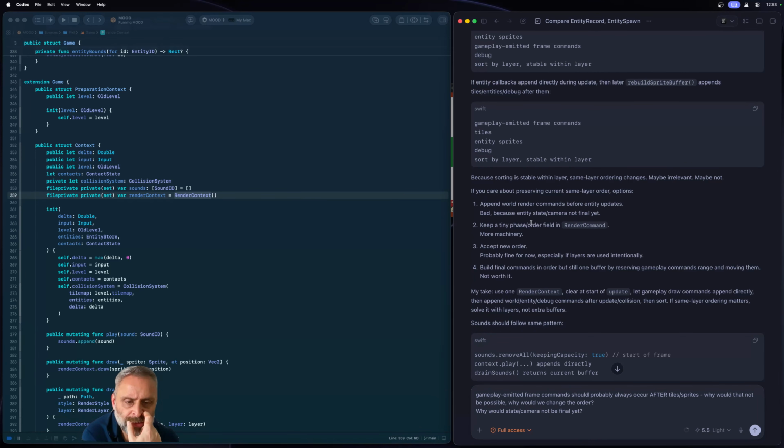Keep a tiny phase order field in more machinery. No. What? No. Accept new order. Probably fine for now, especially if layers are used intentionally. I mean, layers are, but then within a layer you can't really reason about that right now, like which enemy ends up on top, for example. It's probably something I have to think about at some point, but I don't at the moment.